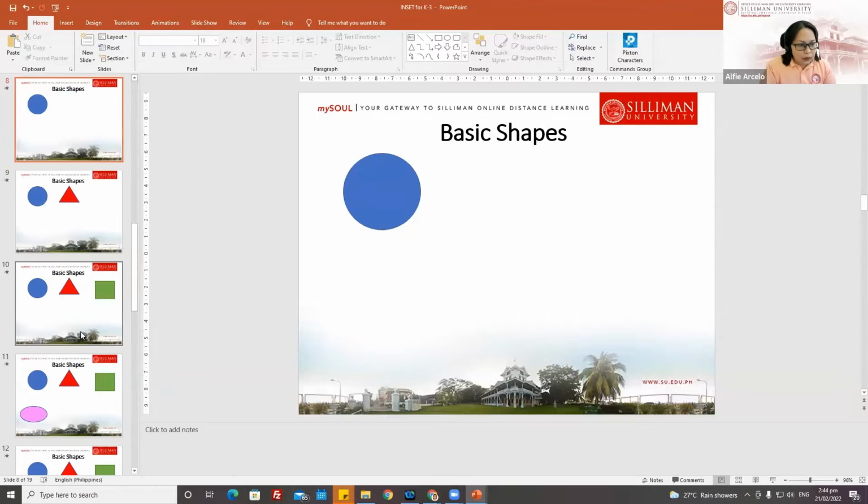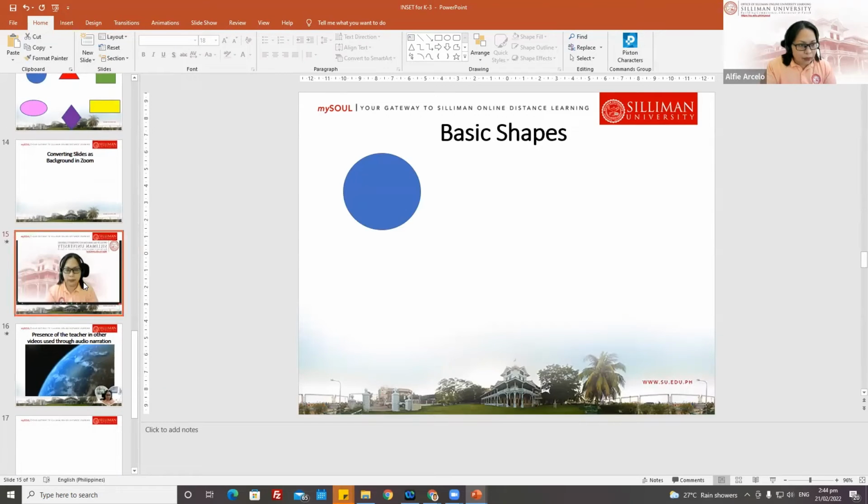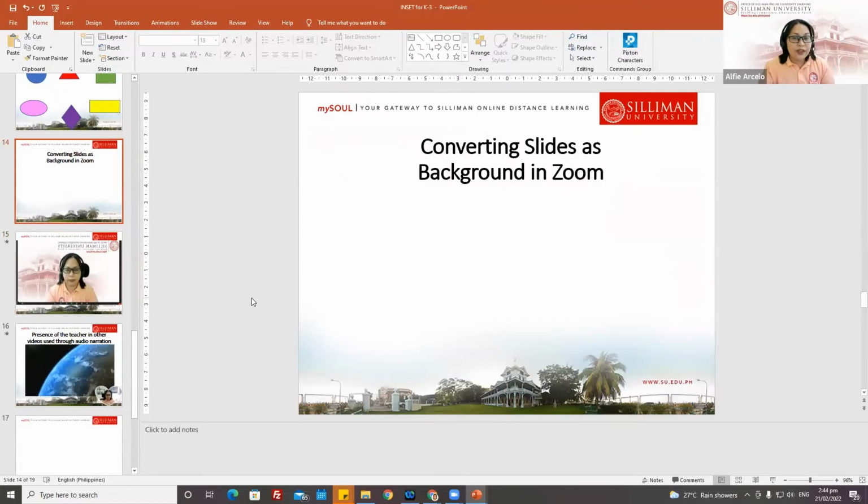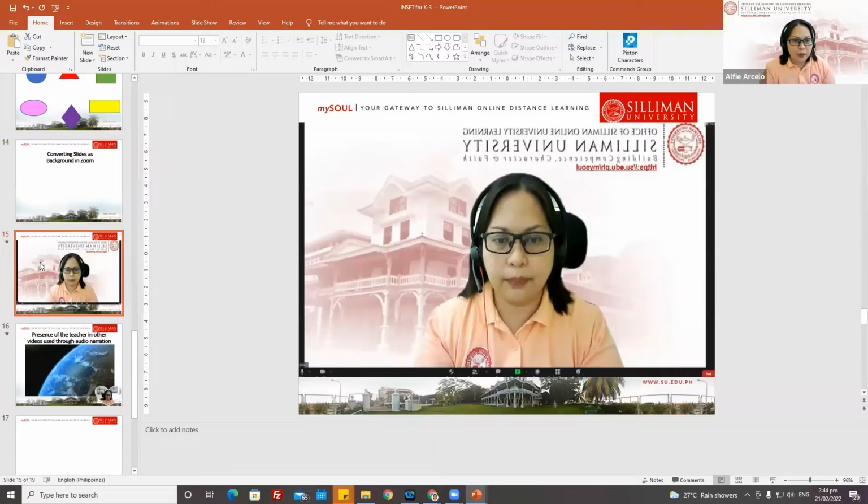Okay, so how will we convert the slides as background in Zoom? Hopefully I have captured this well. I will capture how you will be able to do it in Zoom. So let me stop sharing this.